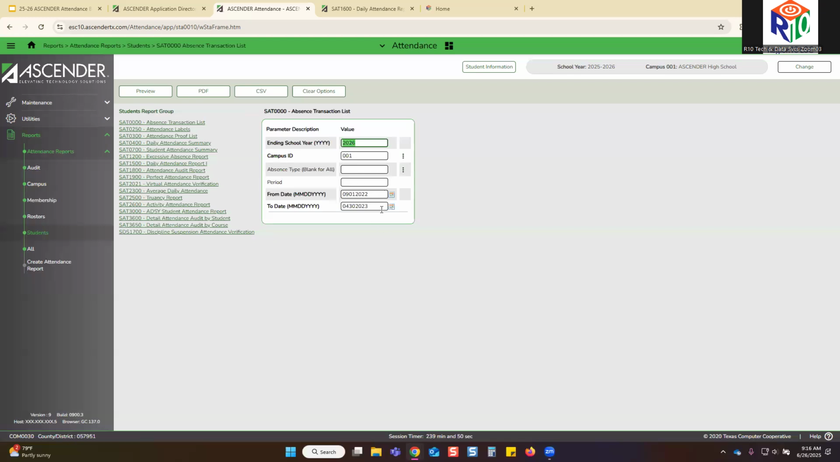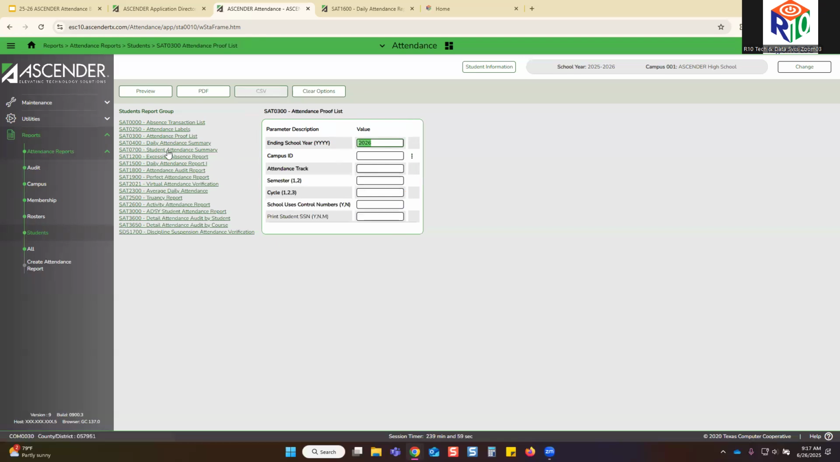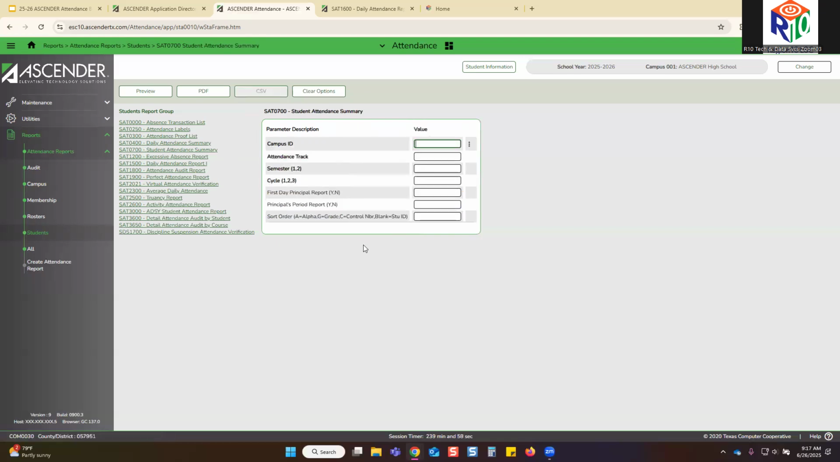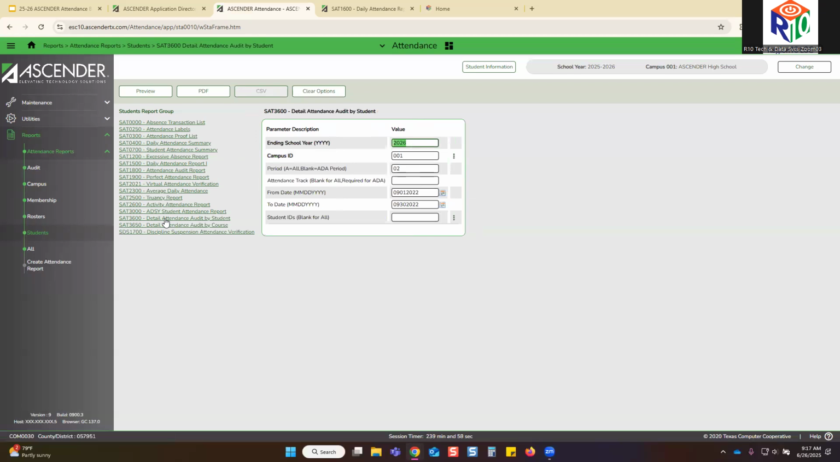A lot of times you can run it for a date range or an individual student, semester, stuff like that. Especially like the detail attendance audit by student will allow you to print it for a specific student. So these are all good reports. And I will show you again in a few minutes where that reports by time of year. Some of the ones that are going to be the most helpful to you to run at different times of the year.